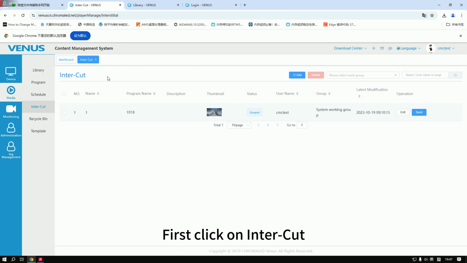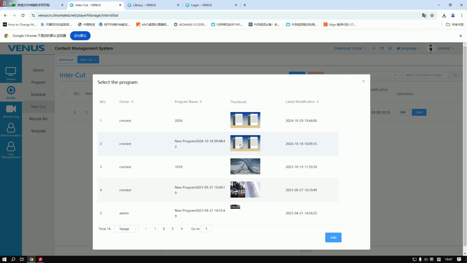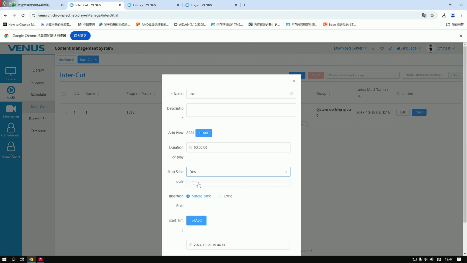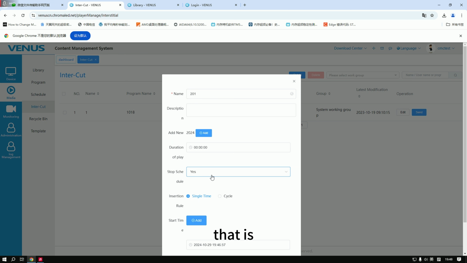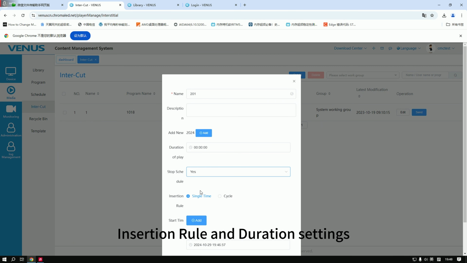First click on intercut, then select Add, and choose the material. The stop schedule option should be set to yes. If set to no, there may be two voices playing at the same time. That is, the content of schedule and intercut play simultaneously. Insertion rule and duration settings are the same as schedule.